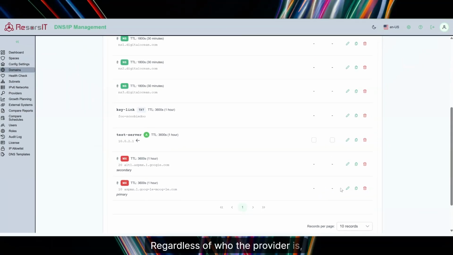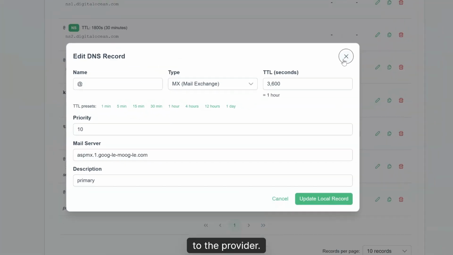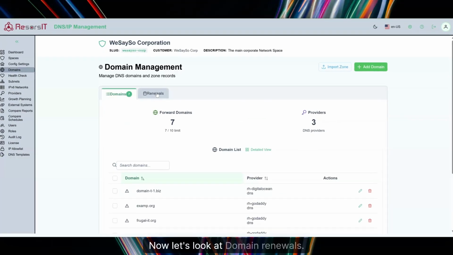Regardless of who the provider is, the edit process in ResourceIT is always the same. You edit the records in ResourceIT and then sync it to the provider. Now let's look at domain renewals.